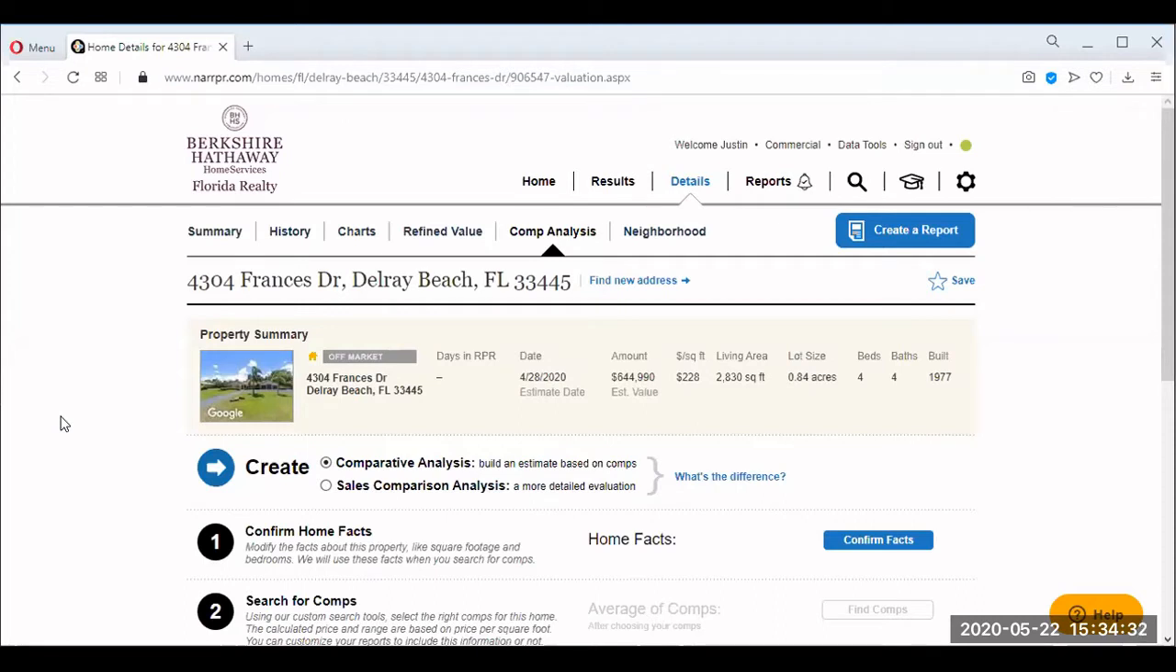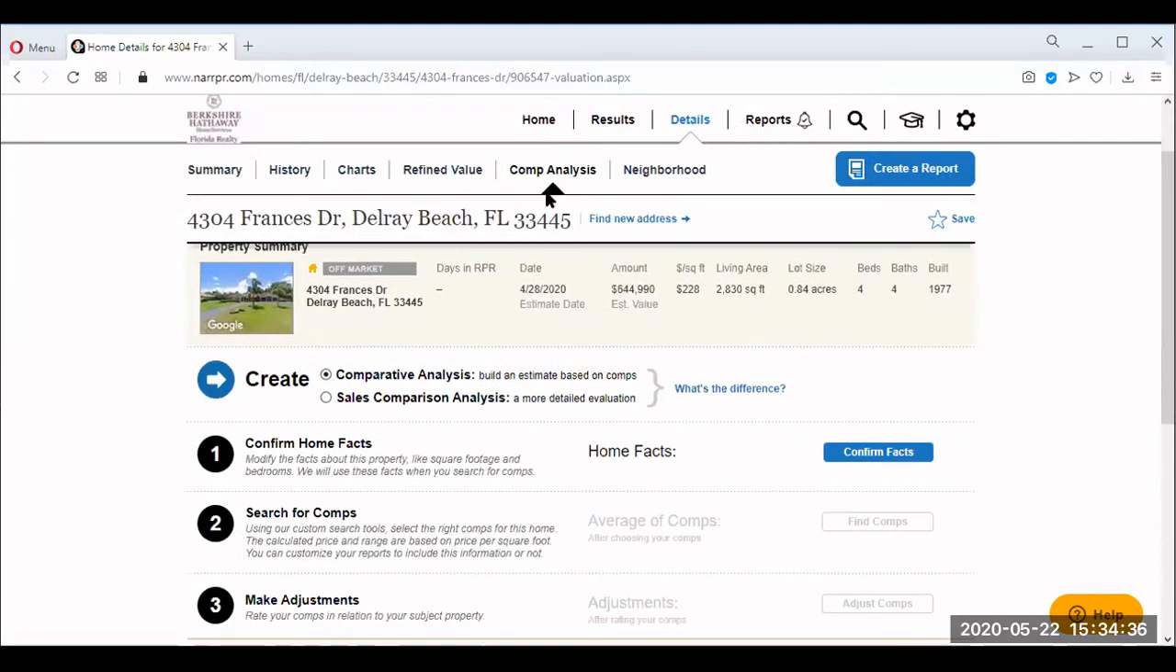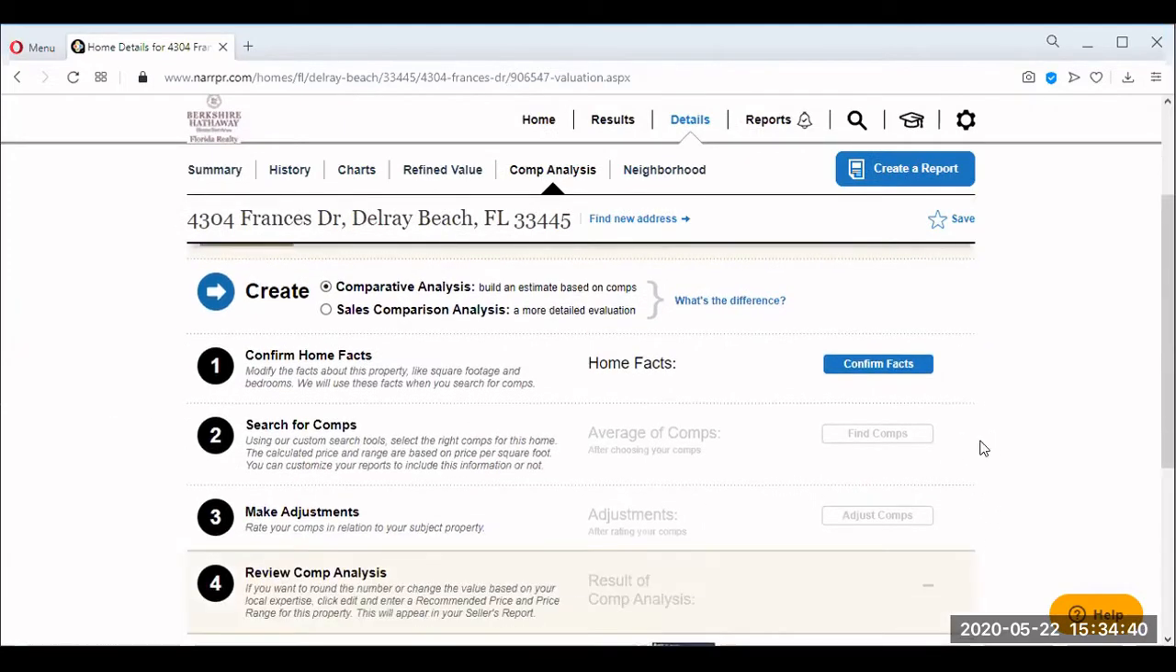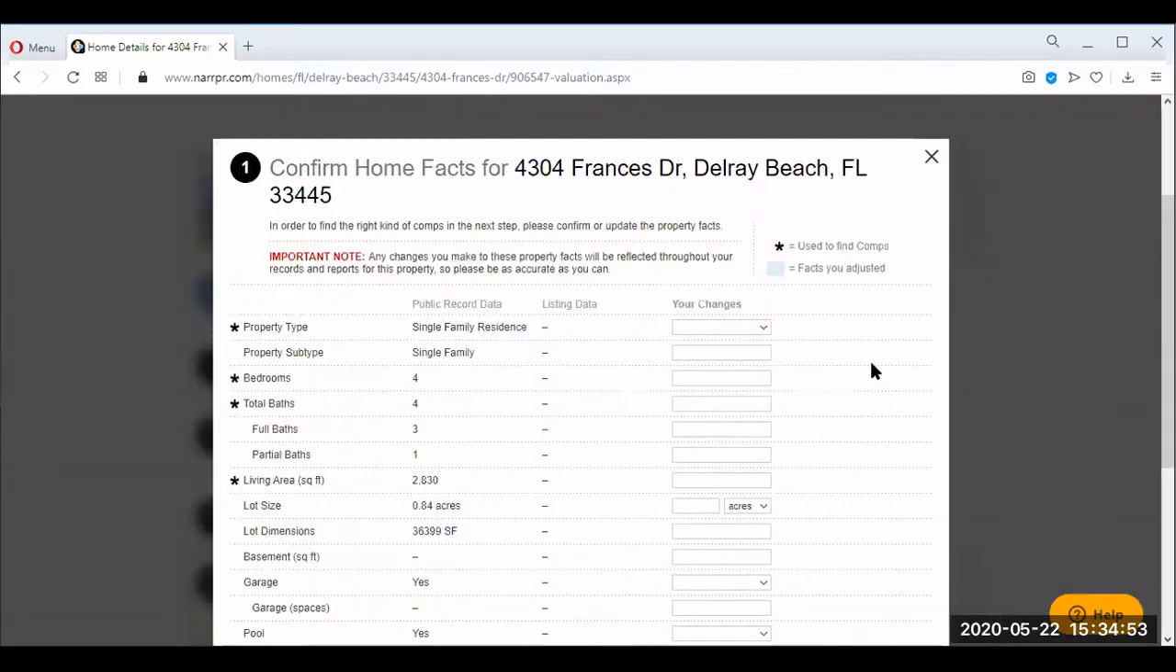Okay. So first step, jump directly to CMA, comp analysis, on this tab right here. And the only way for me to proceed, if you look at the screen, the only button that I have available is confirm facts, nothing else. I cannot click on anything else. So I have to confirm the basic information about the property.